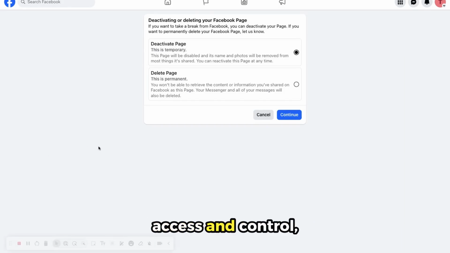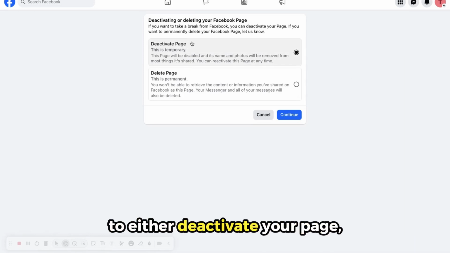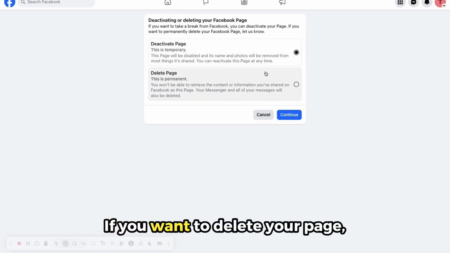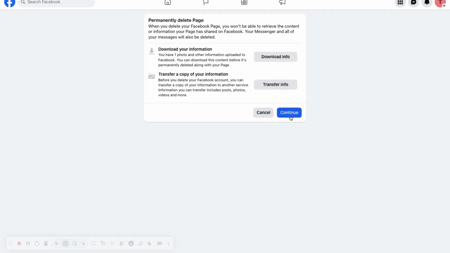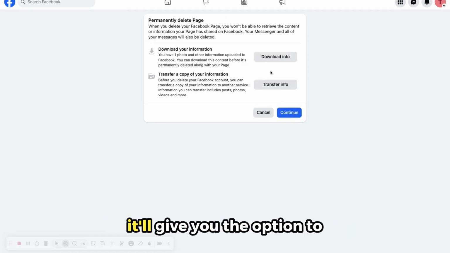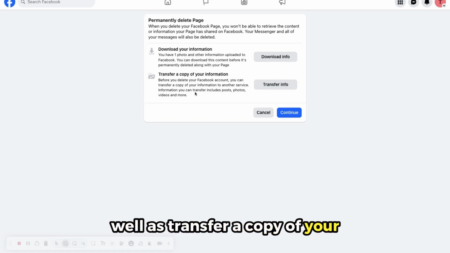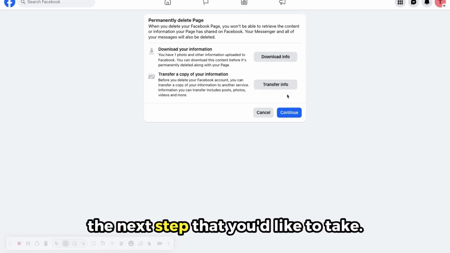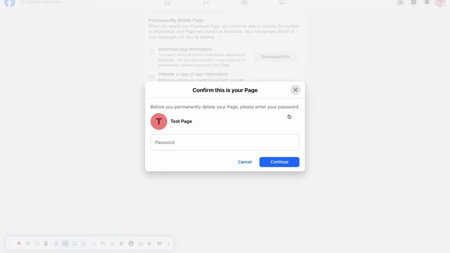Once you click Access and Control, it'll bring you to another page that will give you the option to either deactivate your page, which is temporary, or delete your page. If you want to delete your page, you're going to go ahead and select Delete Page and hit Continue. On the next page, it'll give you the option to download your information as well as transfer a copy of your information, and you can select which one is best fit for the next step that you'd like to take. Once you've done that, you're going to go ahead and click Continue.